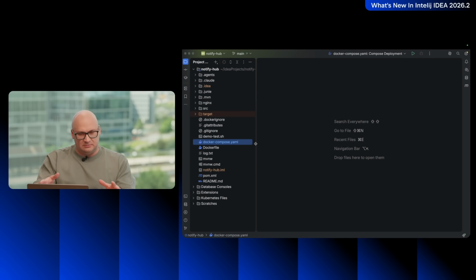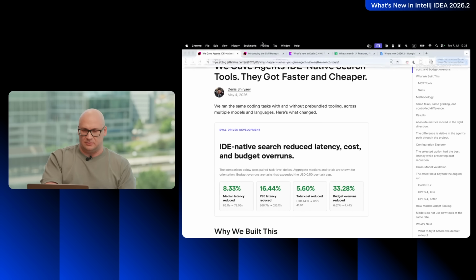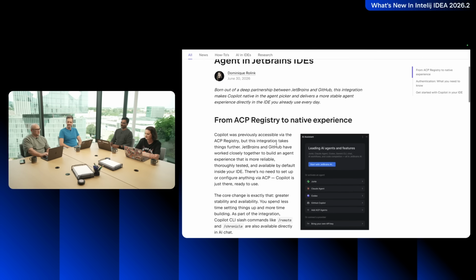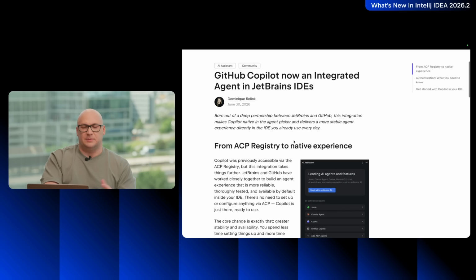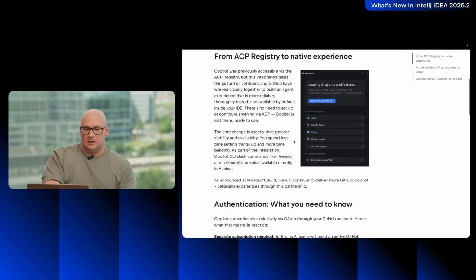The last update that we did recently, a few weeks ago, was an announcement of the GitHub Copilot team partnering with us on improving the integration for the copilots, and we have a blog about that as well. Previously, GitHub Copilot was available through the ACP registry, but now it's bundled, so you can use your GitHub account to activate it and just use it without having the subscription for JetBrains AI. Yeah, that's it about that. Cool.